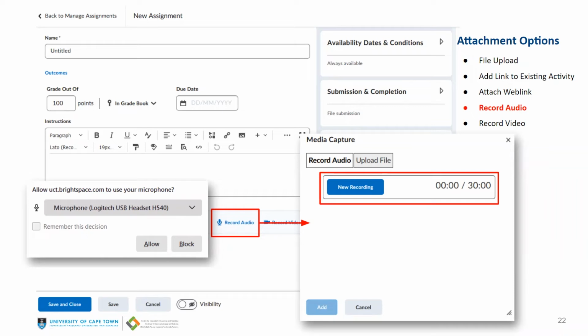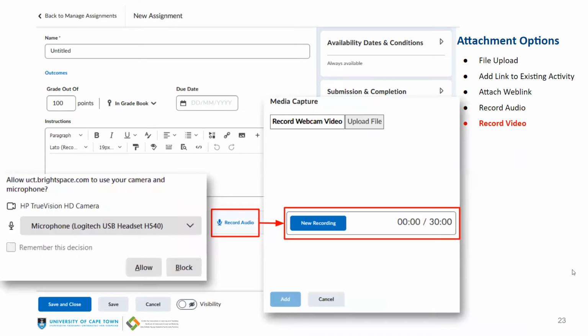So that's recording audio. And then the next one beyond that is actually recording video. So very similar, except this time, because obviously it's video, you need to allow access to your microphone and your camera as well. So make sure that when you are recording video, that you don't miss these little pop-ups that will appear at the top of your screen near the URL bar in your web interface. You will see the little pop-up asking you to allow access to your microphone and to your camera. If you don't do that, then this recording will not work.